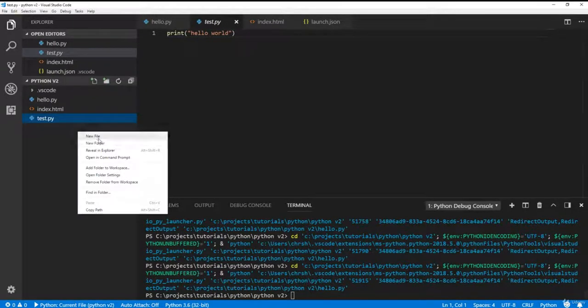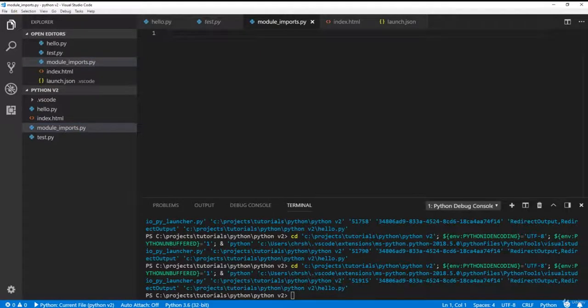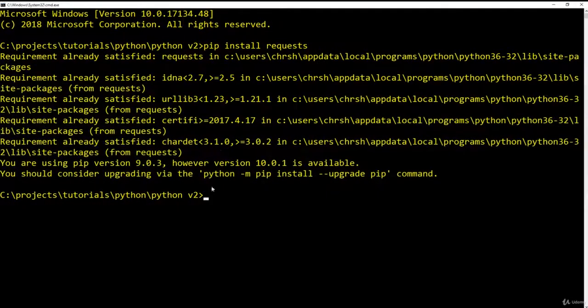So let's go ahead and look at how we can actually use somebody else's code, like an actual library. We're going to create a new file, and we'll just call it module imports.py.